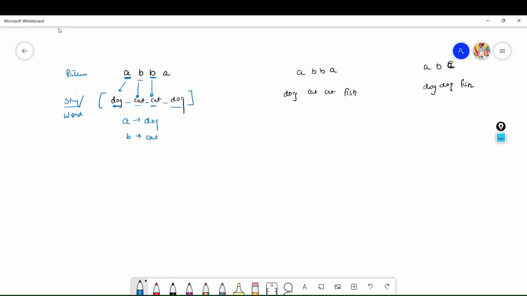Since this is a valid relation, we will move further, and since A was matched with dog, the next word should be dog. So this pattern fully matches this string array. In this situation, this is a valid full match, so we will return true in this case.